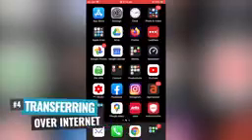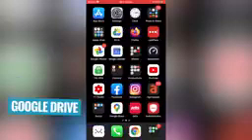And the last method I've got for you is just to transfer your files over the internet using a service like Google Drive, Dropbox, iCloud. Any one of these, the workflow is going to be pretty similar. So I'm going to show you using Google Drive.